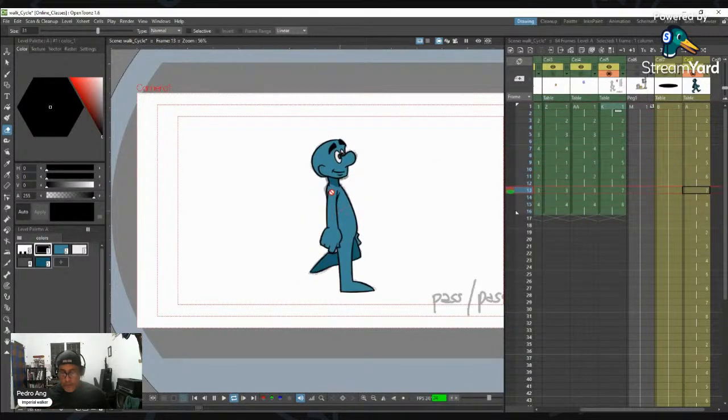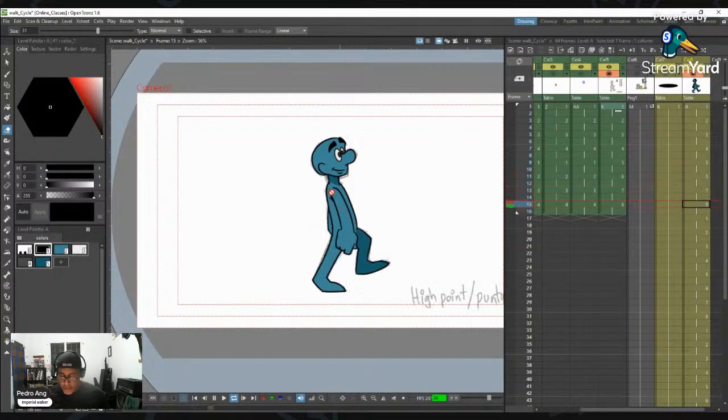But once you grasp this, here comes the fun part. How do you imbue intent, or how do you show how your character is feeling through a walk? And basically, it would be adding more drawings to your between the cycles.